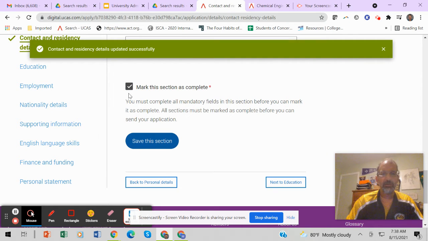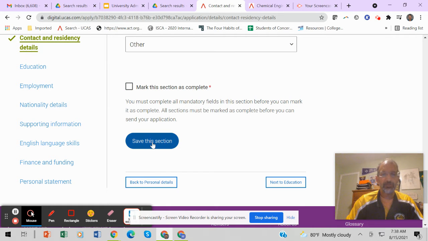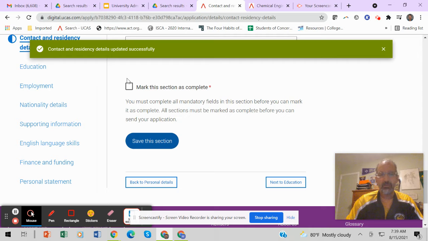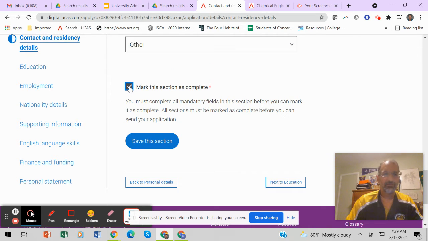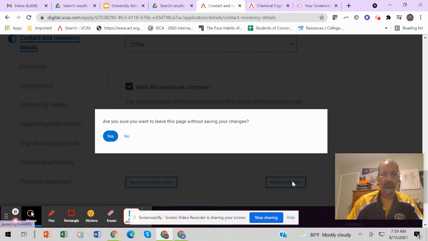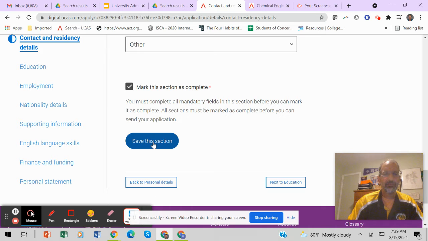Now, let's say you don't want to mark it as complete. You can go back. You can still save the section. But marking it as complete just means, boom, I'm done. On your checklist, it says it's done. When I take a look at your application status, I get to see what you finished and what you haven't finished. So if you mark this, I see that you have actually finished this section. Did I save it? Save this section. There we go.